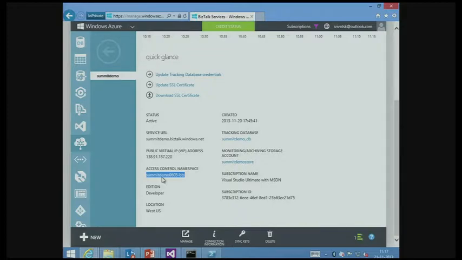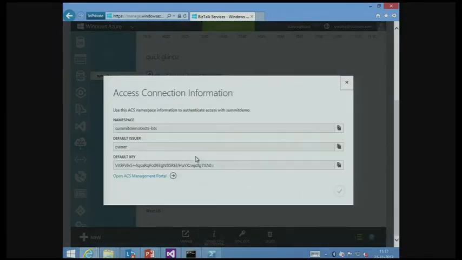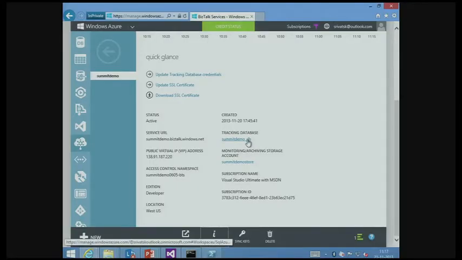We have configured the access control namespace. So you can directly click on connection information, which will load the access control information. And from here, you'll be able to use this information in your Visual Studio to deploy the application onto the service. We also have intelligent links to your tracking database and the monitoring store. If you click here, it will land you into your tracking database, and if you are running into any capacity issues, you can scale these tracking databases.